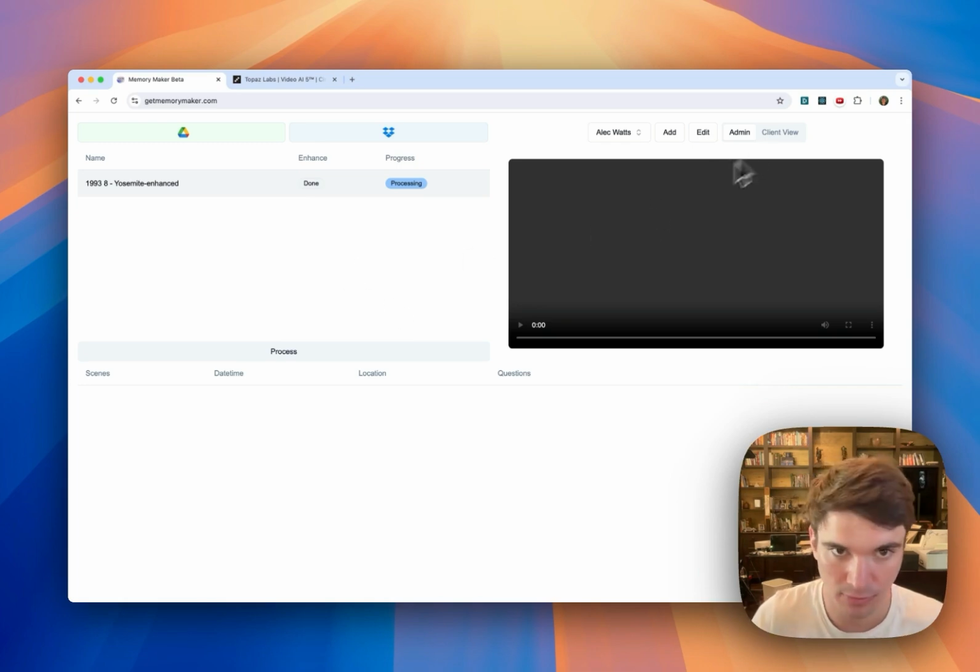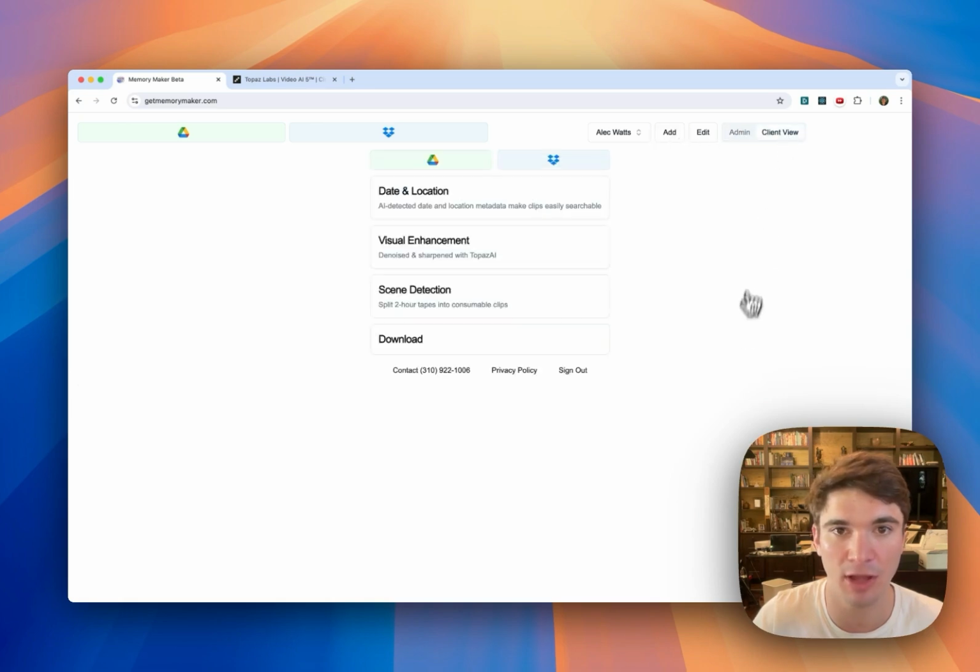Enhancement. Here, let me just show you too. Right here, we're in the admin view. And then for the selected client, you can also go to the client view and see exactly what they're seeing. So right now they're not seeing much, but yeah. So we talked about visual enhancement with Topaz AI. And then we also have scene detection.